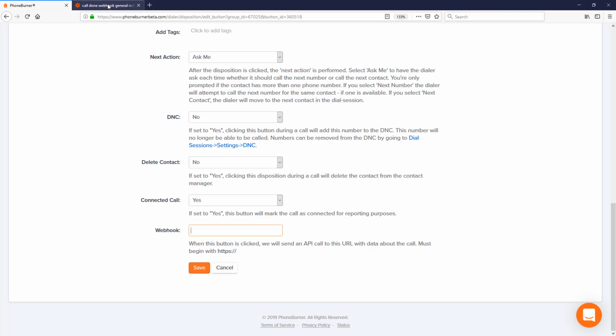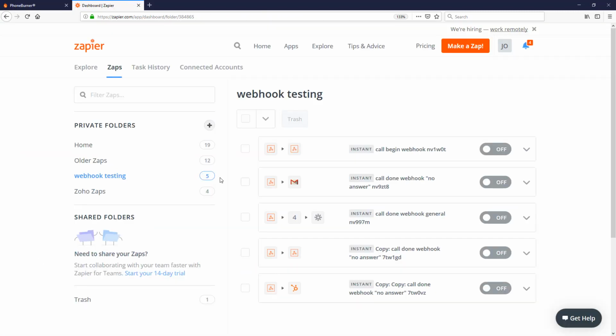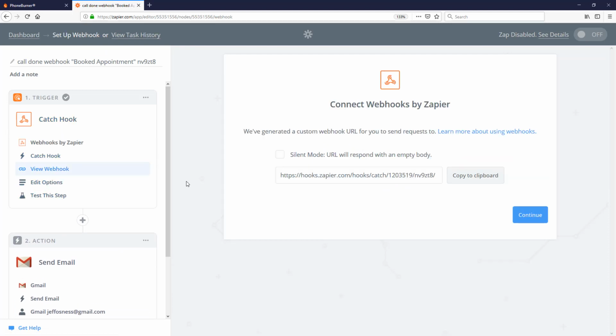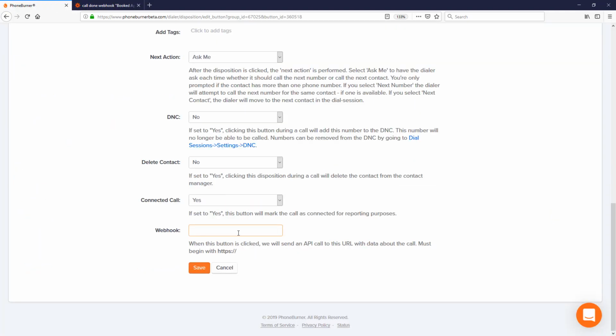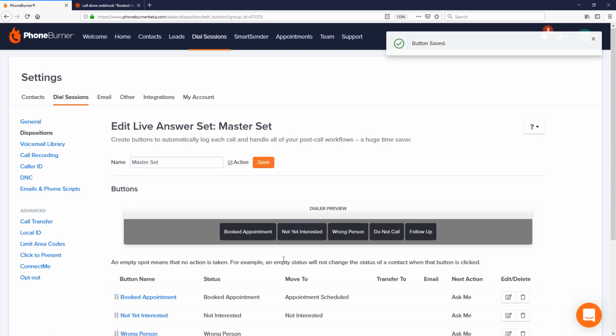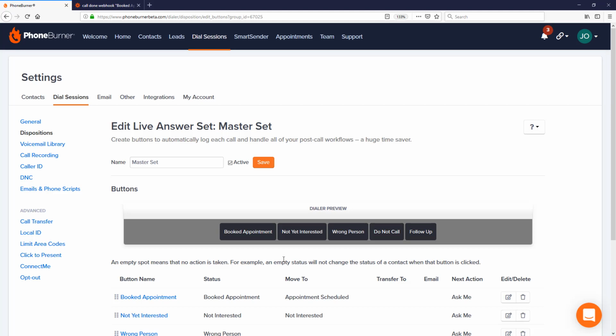So let's say, for example, let's go back to our dashboard. Let's say we have this specific Zap that we want to use. Go to the catch hook, go to the webhook here. We're going to capture this URL. We'll update the disposition to hit this webhook endpoint. We'll save it.